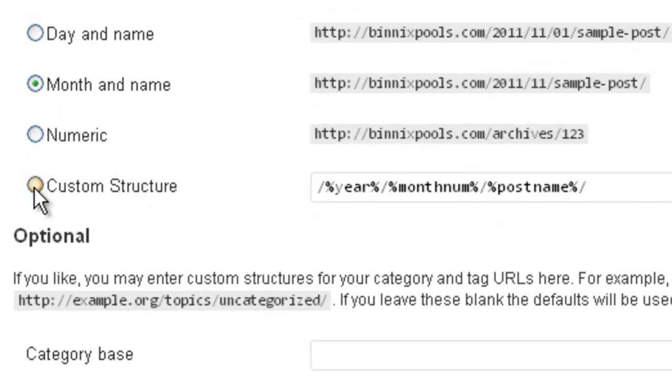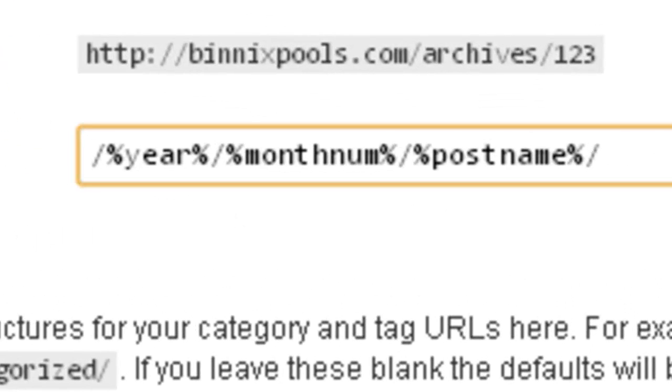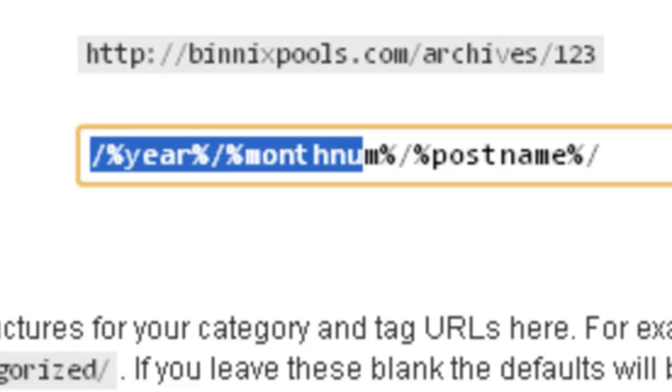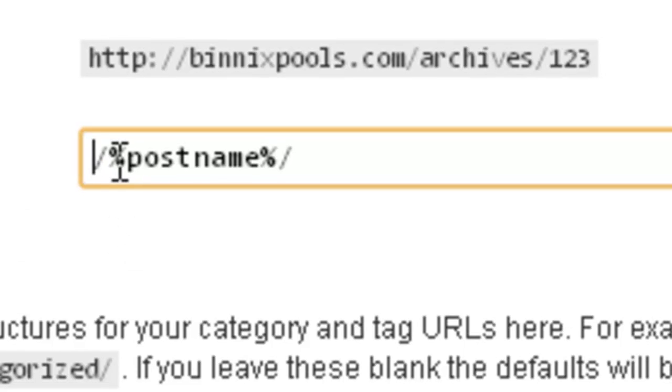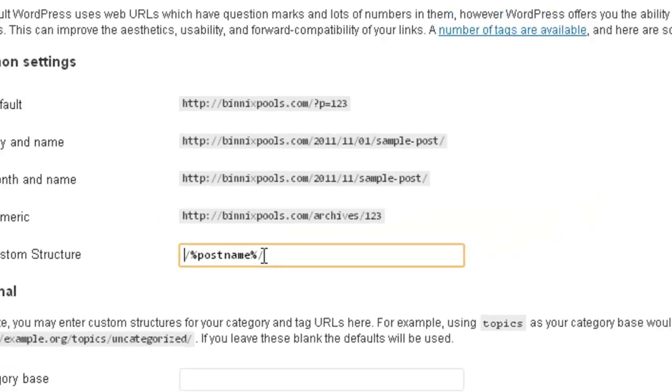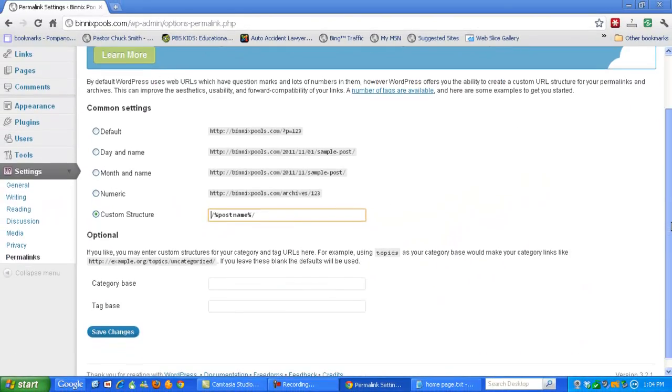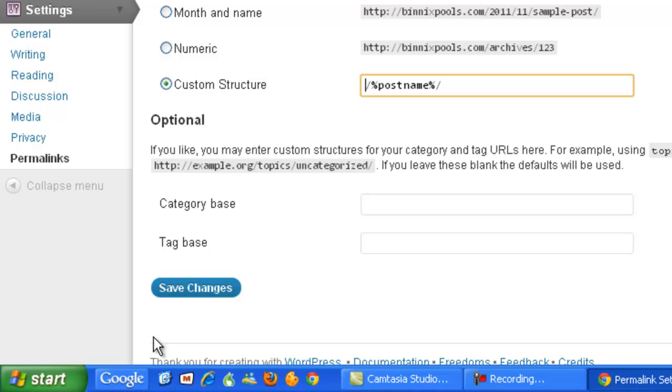Now I'm going to click custom structure, and it begins with a slash. I'm going to get rid of the year. I'm going to get rid of the month. I want the post name in there, so I'm going to get rid of everything before that. And since the custom structure that I got as a default began with a slash, I'm going to delete everything. And notice right here, there's my beginning slash. And my custom structure is going to be made just from the post name. And save the changes.